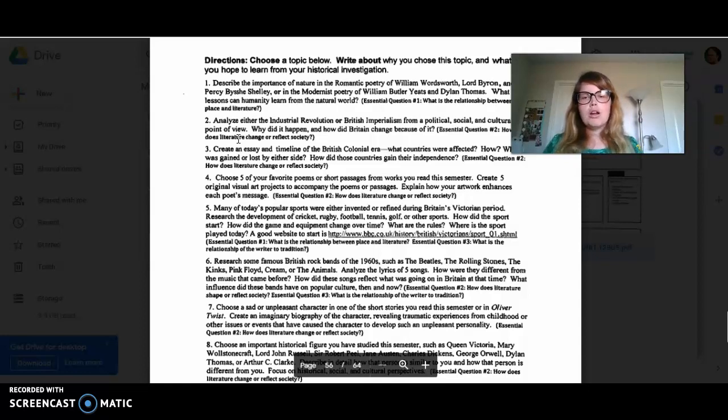For number 4, choose 5 of your favorite poems or short passages that you've read for this semester. You're going to create 5 visual art projects to accompany them, and then you're going to explain in your essay how your artwork enhances each of the poet's message. So if you do that, you're still going to have to write the paper, but you're going to have to create art as well.